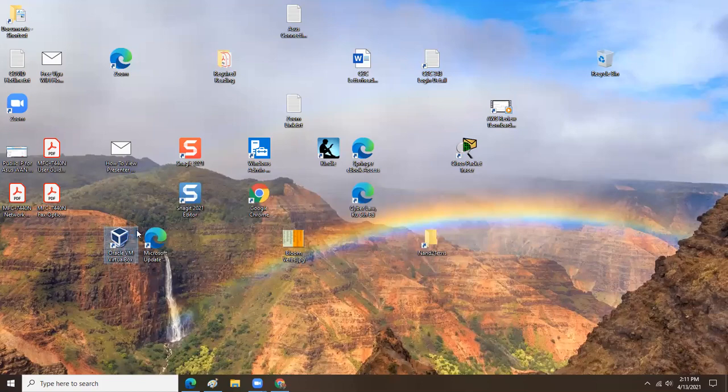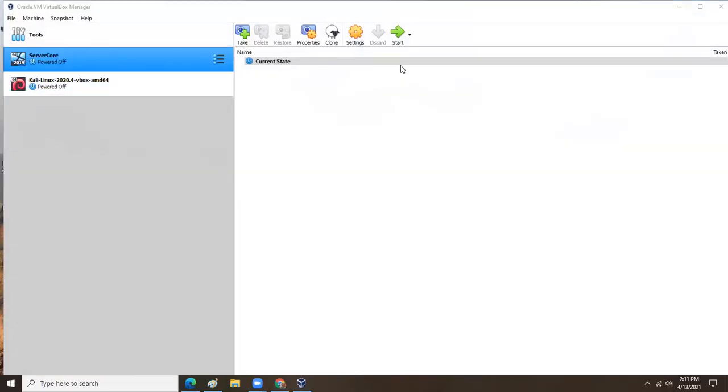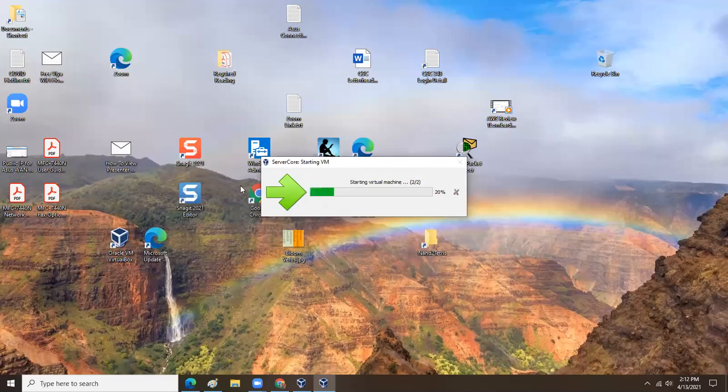I'm going to go ahead and start my virtual machine up so you can see this thing running. And then I'm going to open up Windows Admin Center as soon as this thing slides over here a little bit.